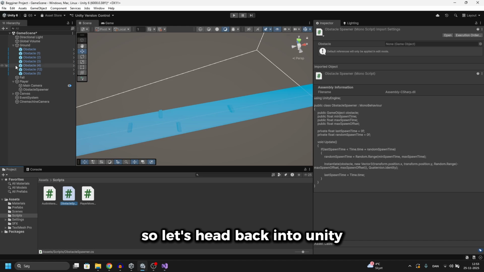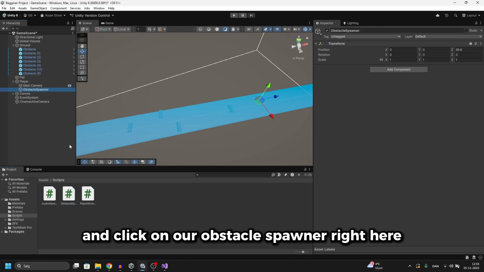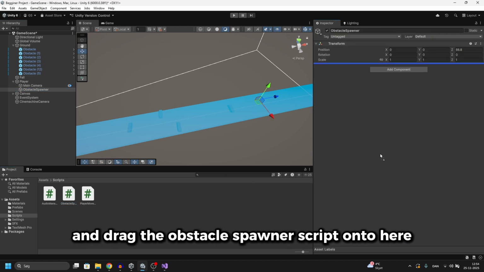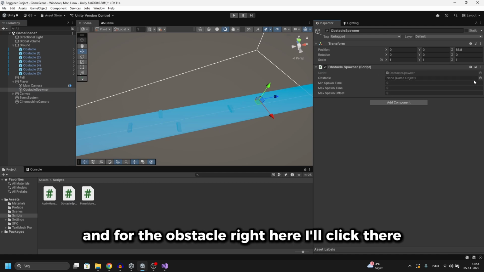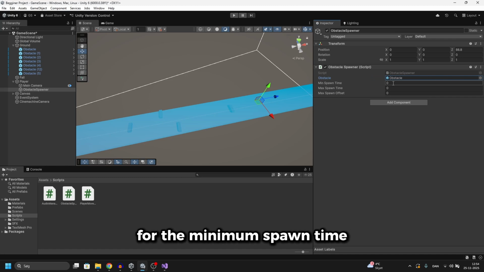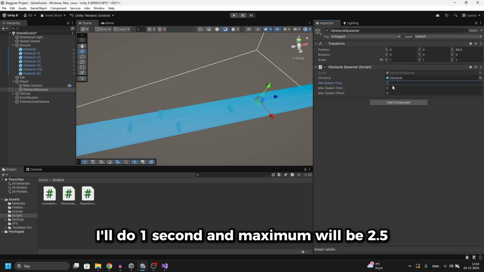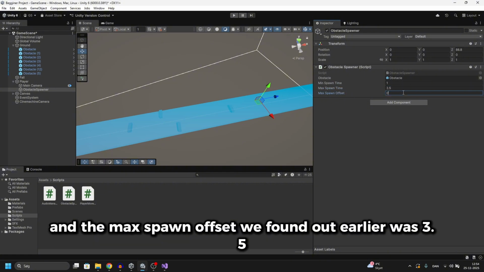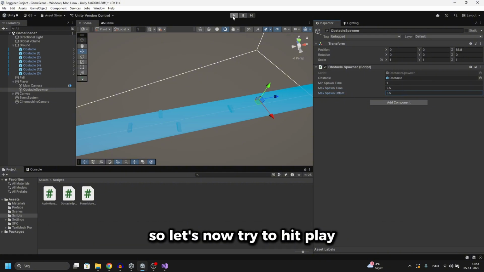So let's head back into Unity and click on our obstacle spawner right here and drag the obstacle spawner script onto here. And for the obstacle right here, I'll click there. I'll click on assets and I'll choose our obstacle. For the minimum spawn time, I'll do 1 second and maximum will be 2.5. And the max spawn offset we found out earlier was 3.5. So let's now try to hit play.